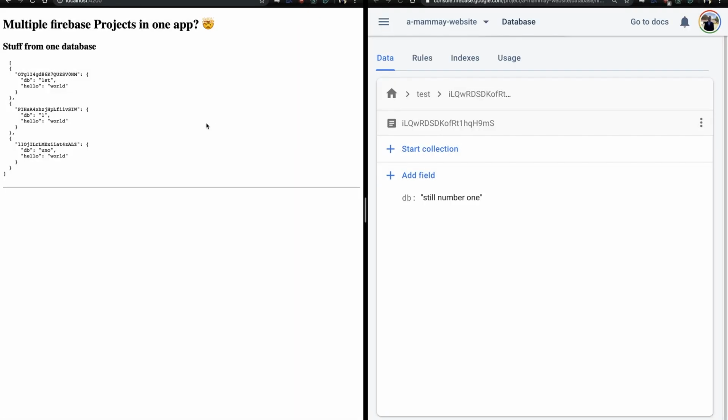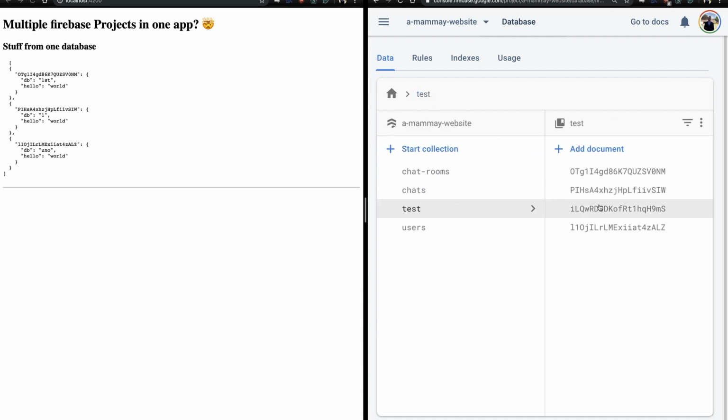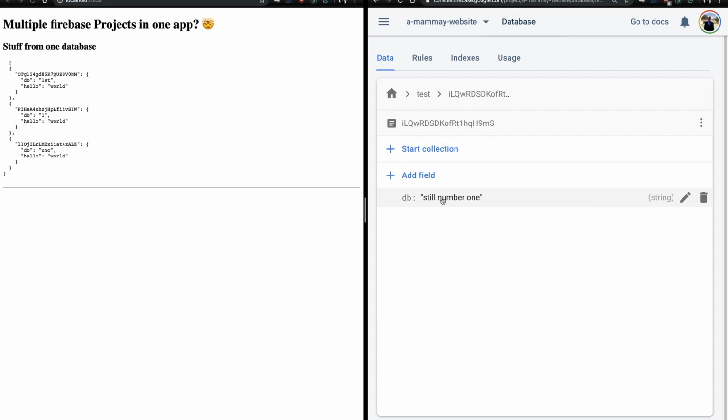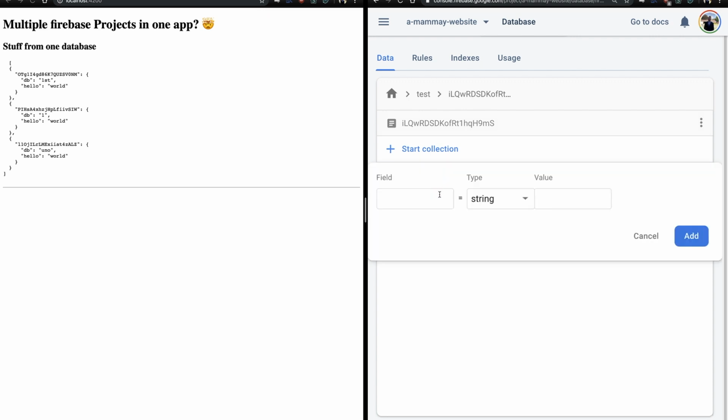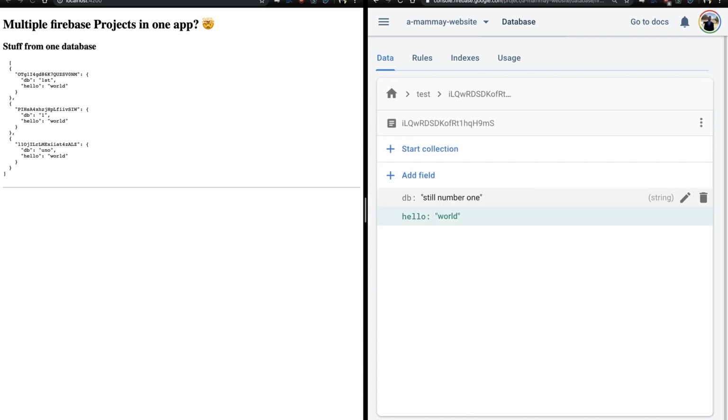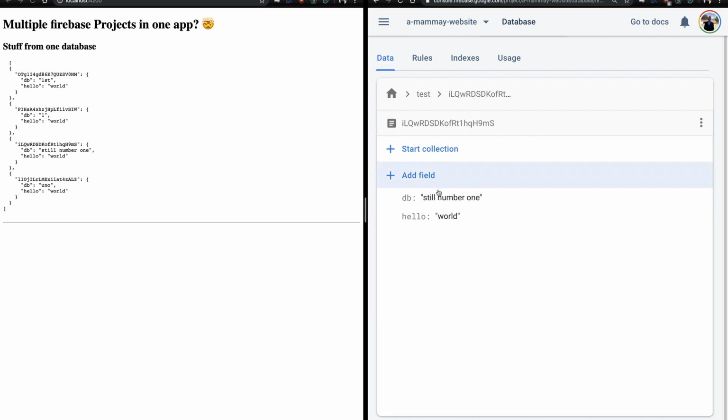Hey everybody, today we're going to be looking into having multiple Firebase projects inside of a singular Angular 8 application. What this will allow you to do is leverage multiple Firebase projects and their offerings such as Firestore or Cloud Functions and even authentication within one application.